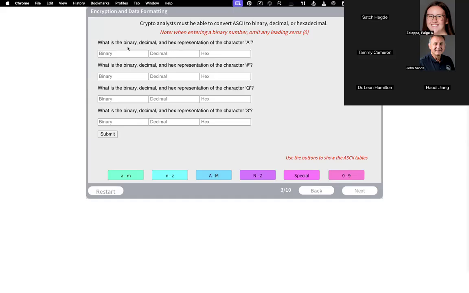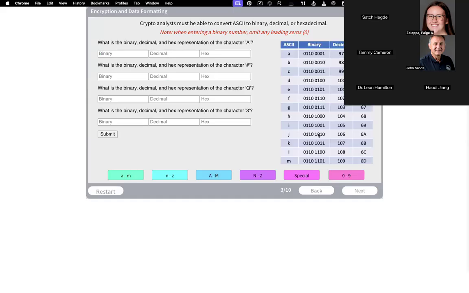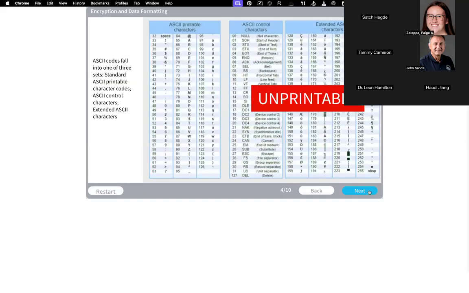So we have to take this capital letter A, and you have to practice putting it in binary. And by the way, they can pull the table up to see it. Okay, so they now have to practice converting these to binary, hex, and decimal. And then we talk about that there are non-printable ones.